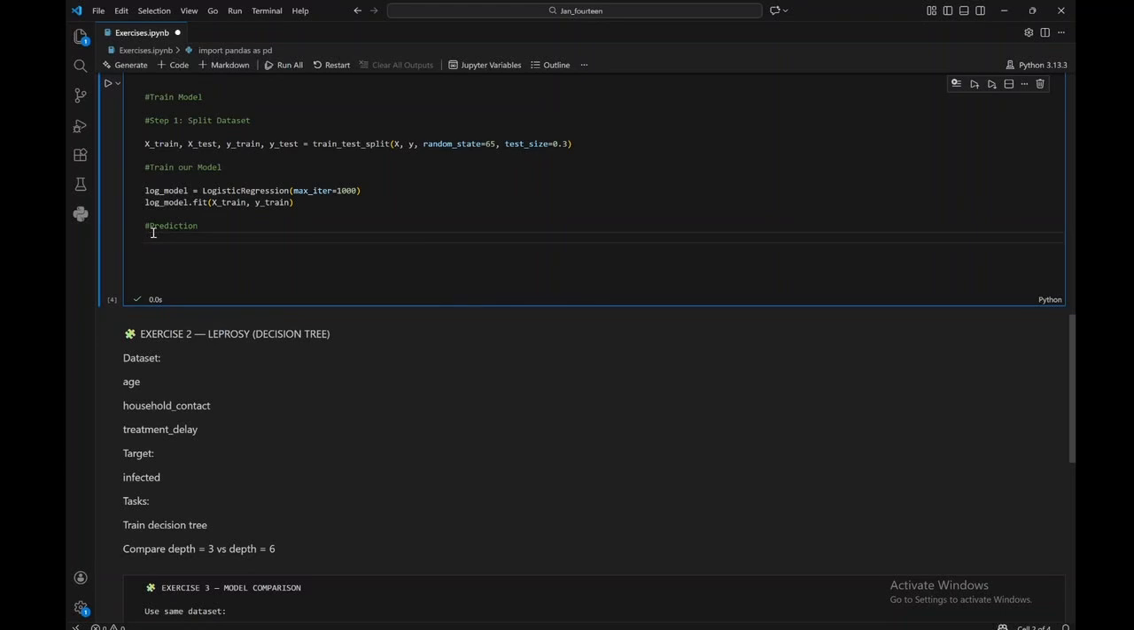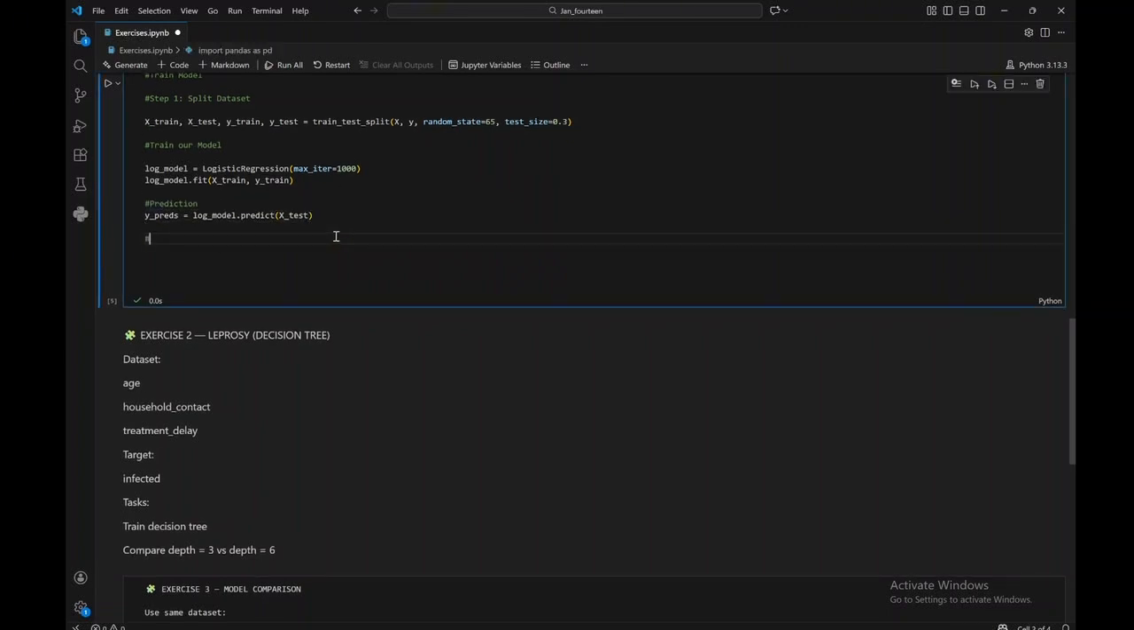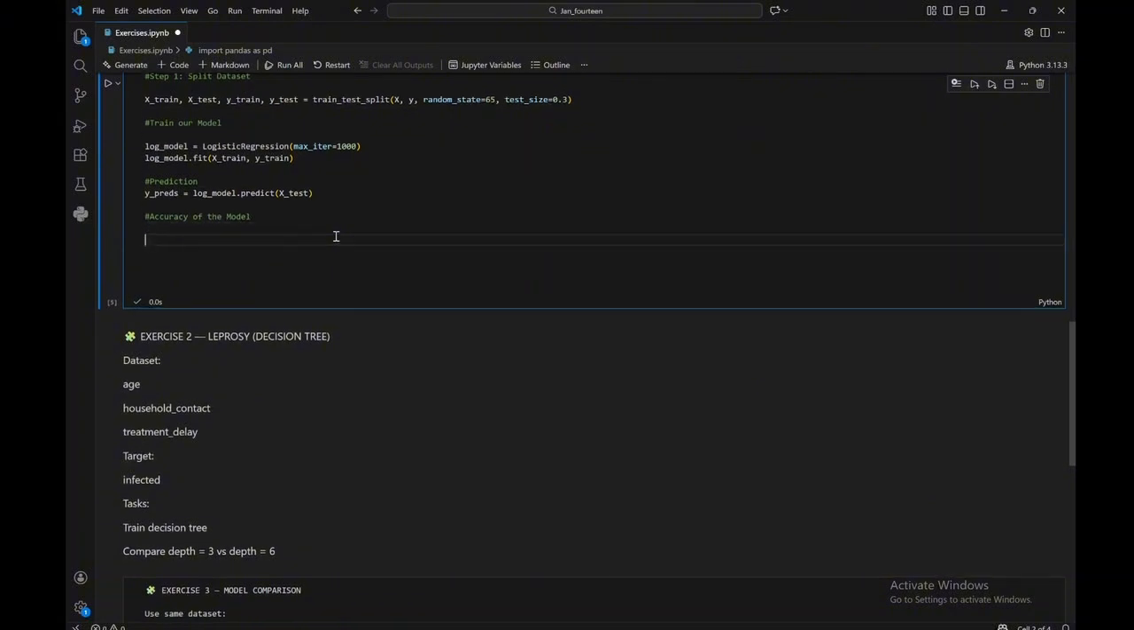So the next thing I'm going to do now is to run our prediction. Now to predict with the model we've trained, we will call it y pred, which is equal to log model dot predict, we call the predict method and pass our x test. And that runs fine.